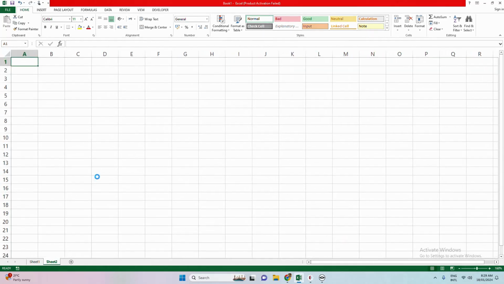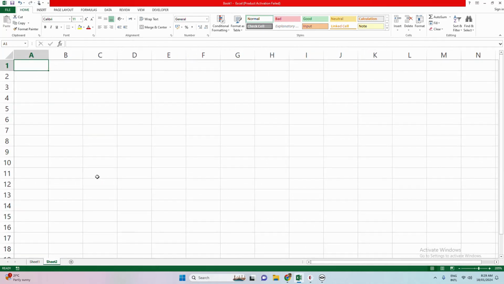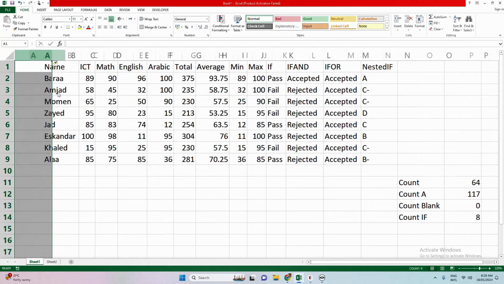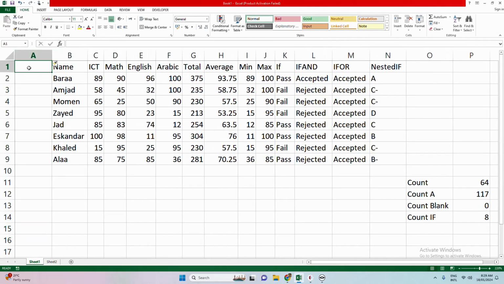Let's move now to the Vlookup function. The Vlookup function, guys, is used to display an output according to an entry, like the cashier device. When he enters the code of a product, everything related to that product is displayed on the screen. To do that, I'm inserting a new column at the beginning of this table, and I'm calling it student code.